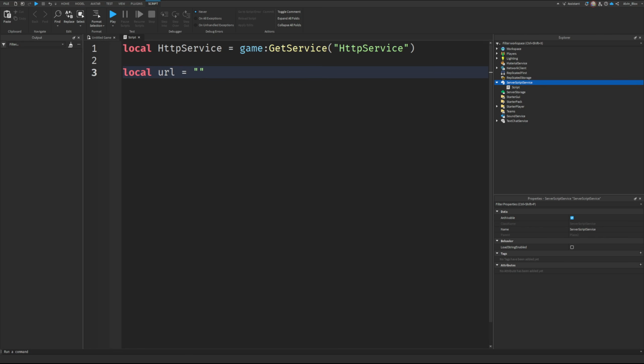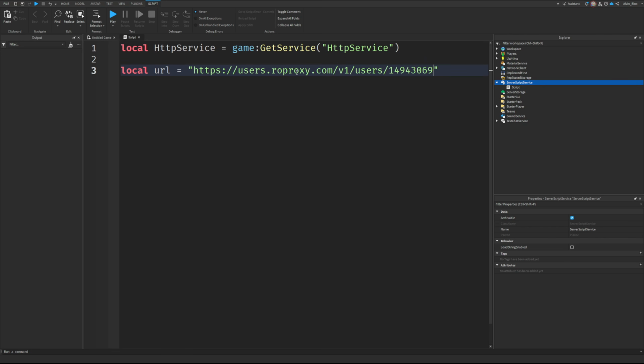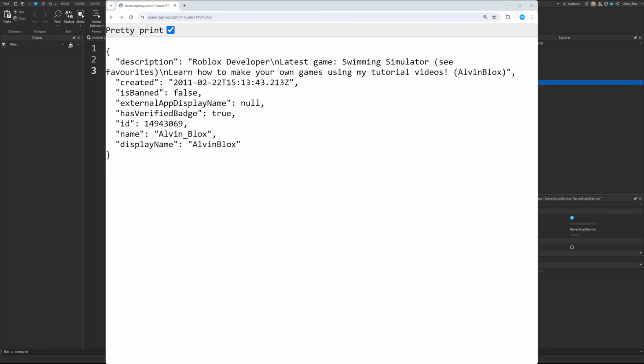So let's just get a URL. I'm going to use this URL, which is RoProxy. It's a way of reaching the Roblox APIs, because you can't use the Roblox APIs on your own. You have to use a proxy server. And what this will do is it will return a bunch of information about my Roblox user. And I'll see if I can get it on the screen. Okay, here is the data that you get from going to this URL.